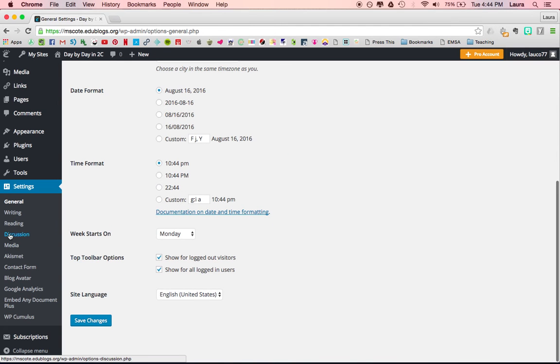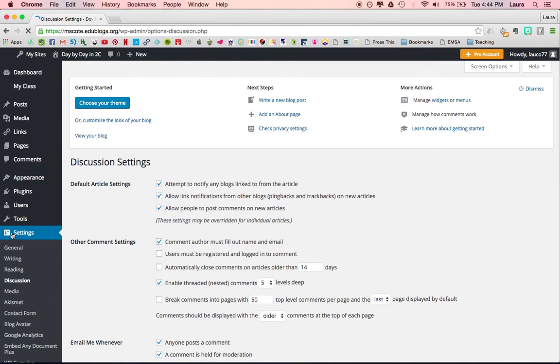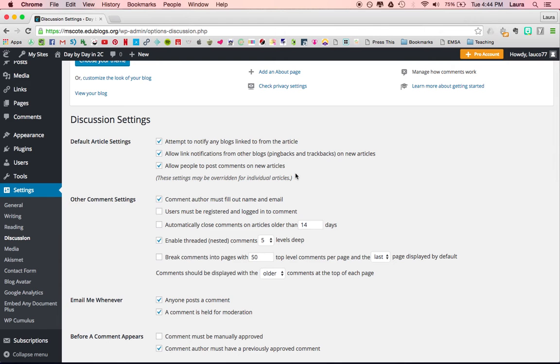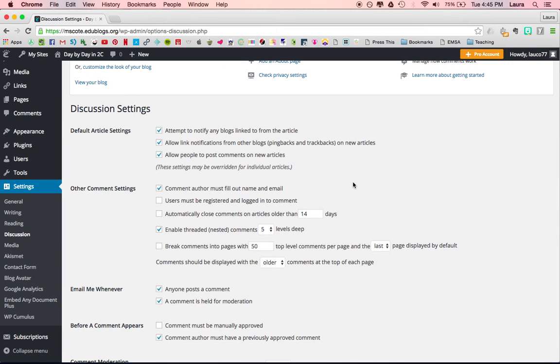But what we're going to look at today is, under settings, the discussion section. Now, this has to do with telling us a little bit about what happens when people comment or have a discussion on your blog. So most of these are default things. Attempt to notify: these ones are all if you link to other people, that they will be notified of that. Most of the time you want to leave those checked. You might override it for individual articles, but most of the time you want to leave those.